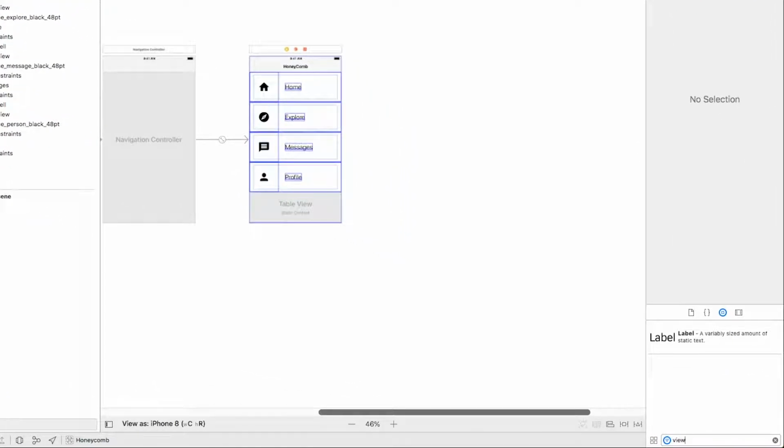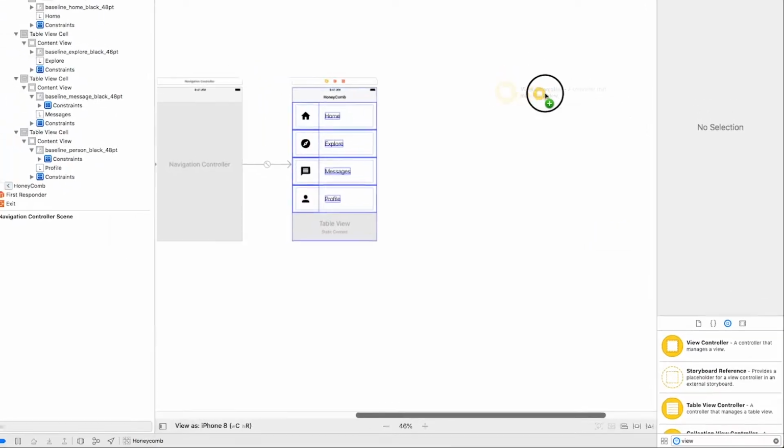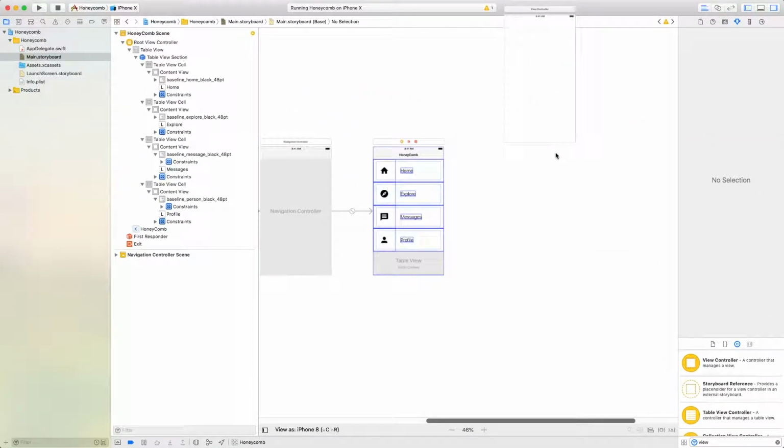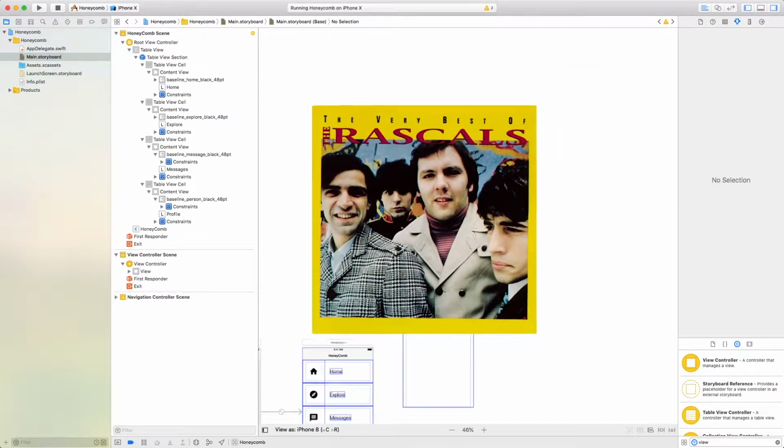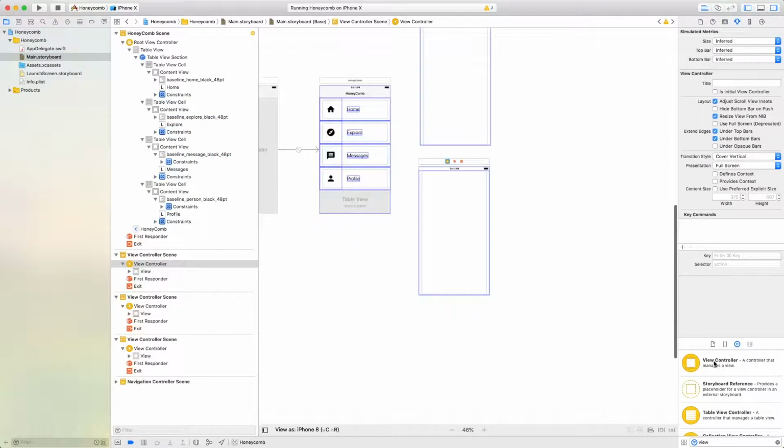Filter the components for view, grab a view controller, and drag it into the storyboard. Drop it next to our table view, and then repeat 3 times. 1, 2, 3. So we have a total of 4.